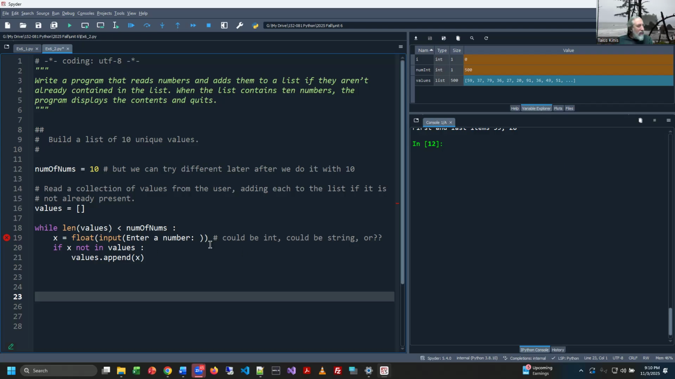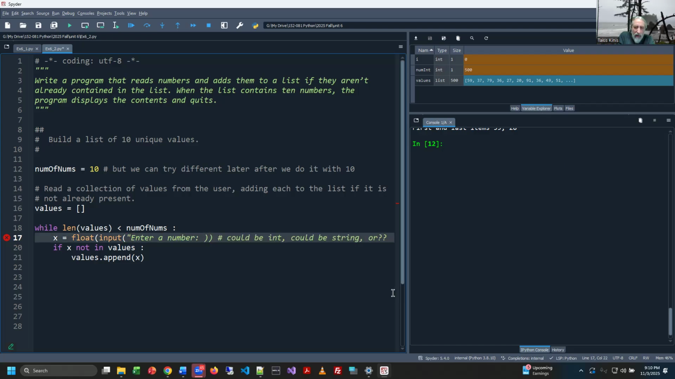And then why is this flagging like this? I know why. Because I didn't put double quotes around my prompt. It's always the little things that get you, by the way.